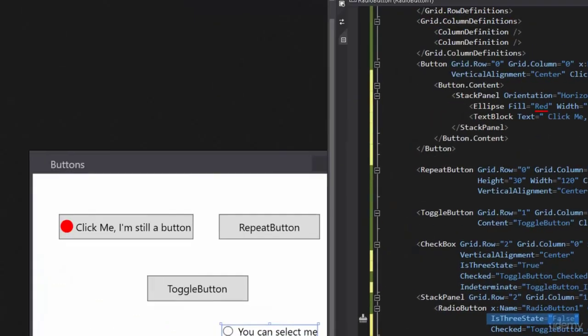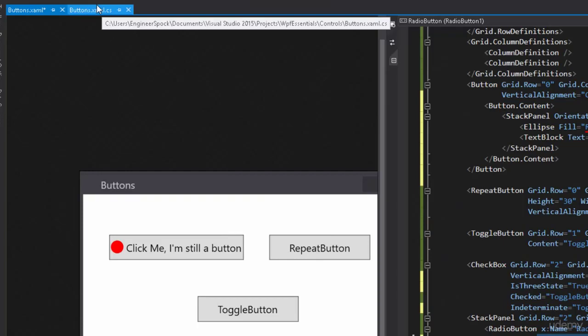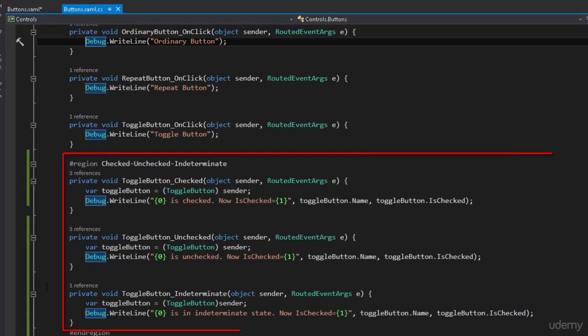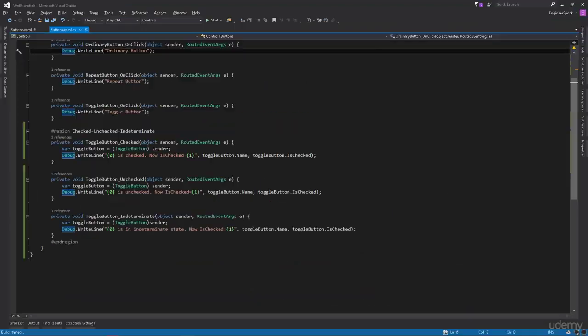Let's look at the implementation of these handlers. Checked, Unchecked, and Indeterminate event handlers have a very similar implementation. I explicitly cast the sender to the base class of radio button and checkbox, the ToggleButton class, and then I write a line which says which control state was changed and what is the current value of the IsChecked property. Let's run the application and look at the output window.